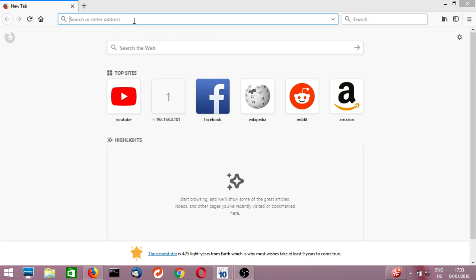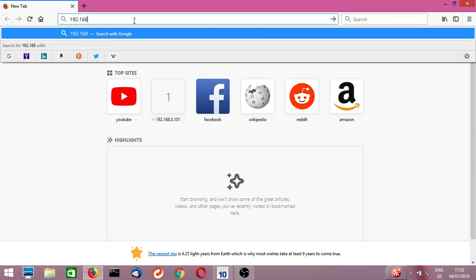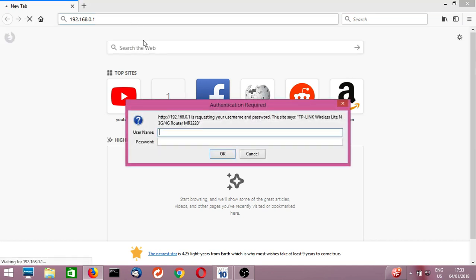The default IP address of my router is 192.168.0.1. This is the default IP address for the commonly available routers in the market. If after typing this IP address you are not getting the setting page, you can refer to the manual of that particular device. After typing the address, the router asks for the username and password.